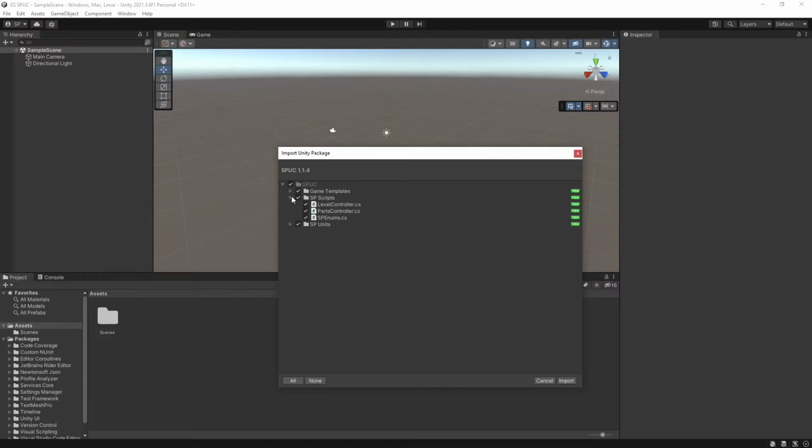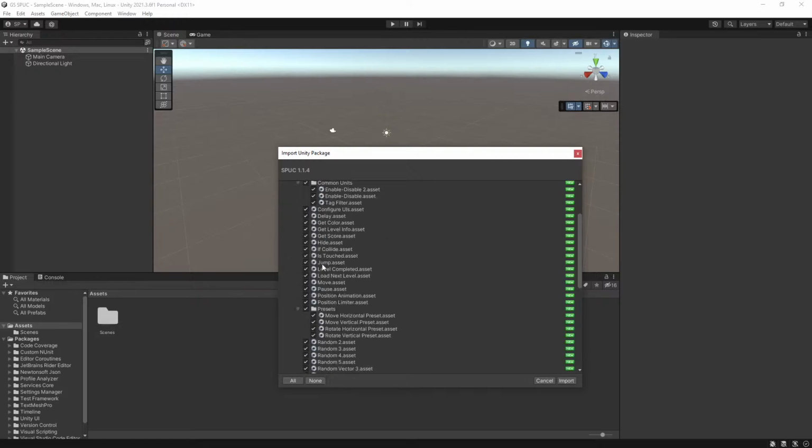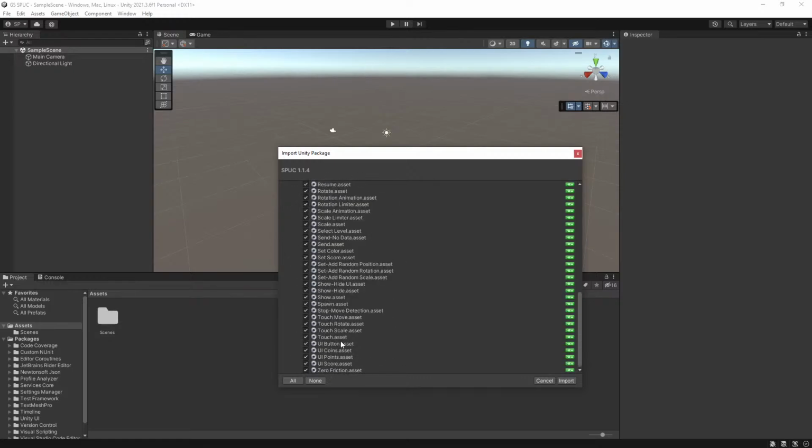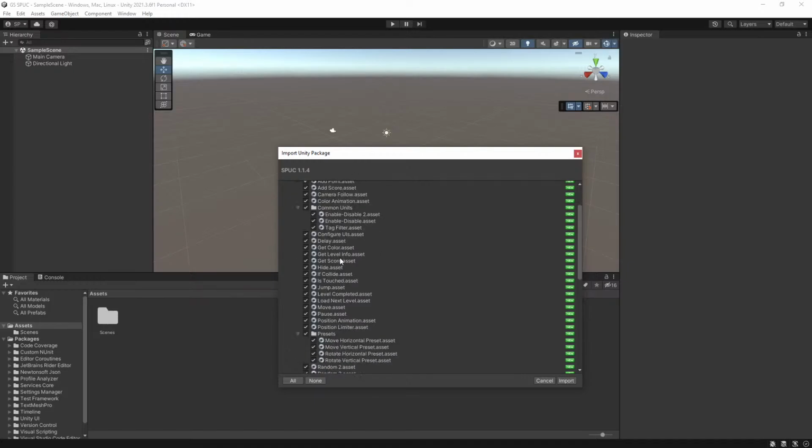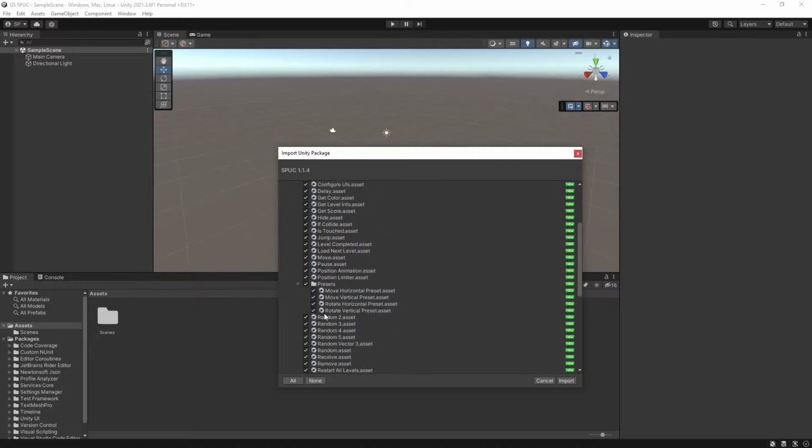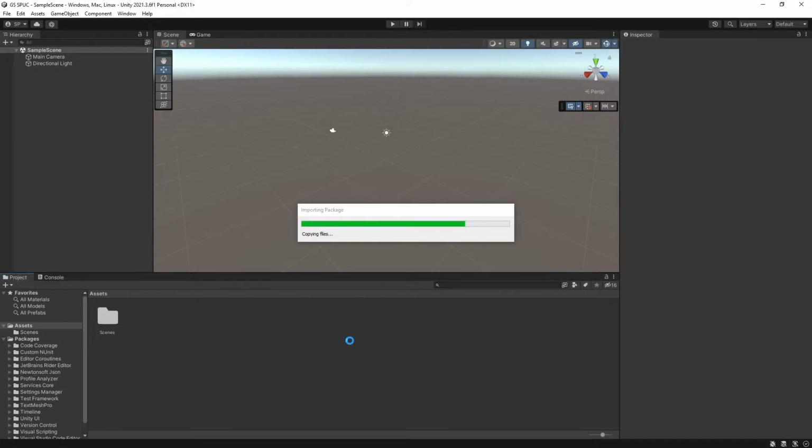Here I have some scripts, not that many, but most of what I have for this package is these units. I think the last time I counted it was like 60 or something like that. Let's take a look and start using them. So we can click import. It's gonna import those units.